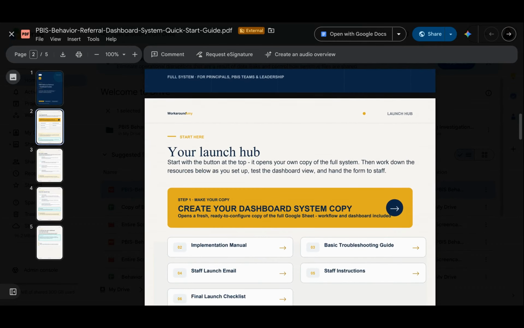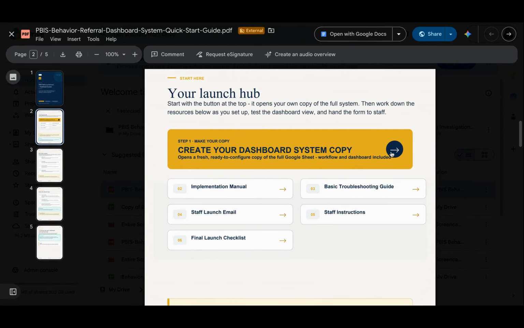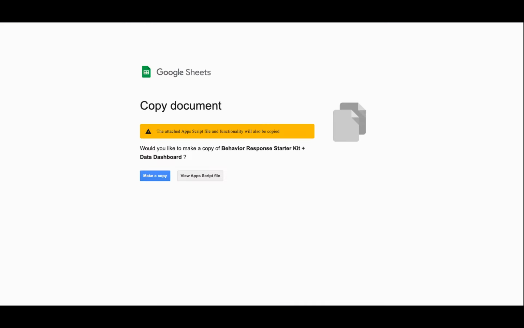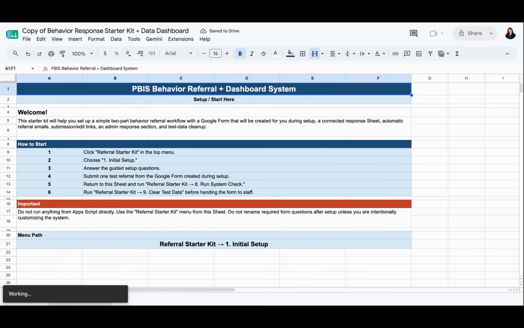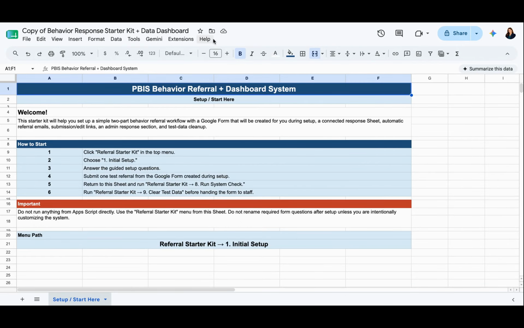Scrolling to page 2, you'll find your Launch Hub. Select the yellow button where it says Create Your Dashboard System Copy. From here, it's going to pop up a new window asking you to make a copy. Select the blue button. As it generates the copy, you're going to be waiting patiently for a customized menu to appear after the Help button.